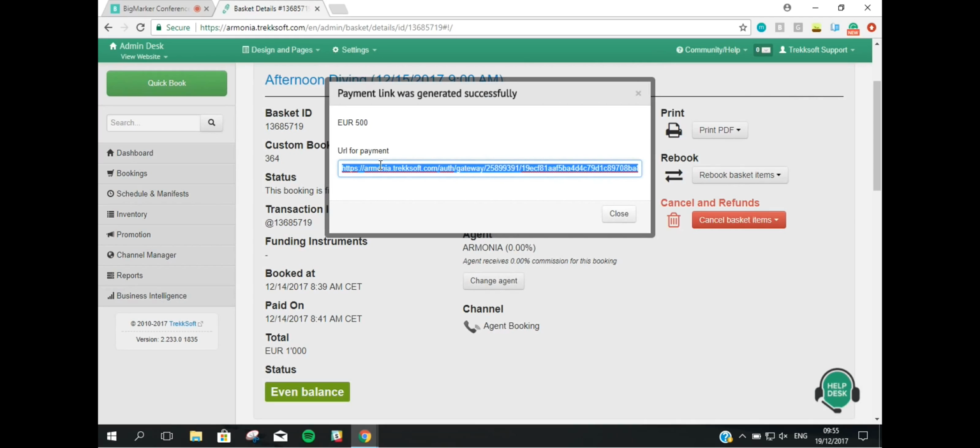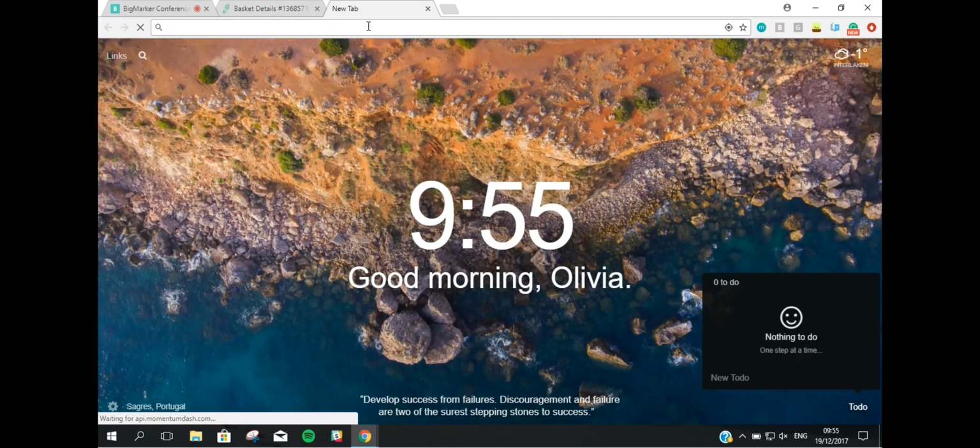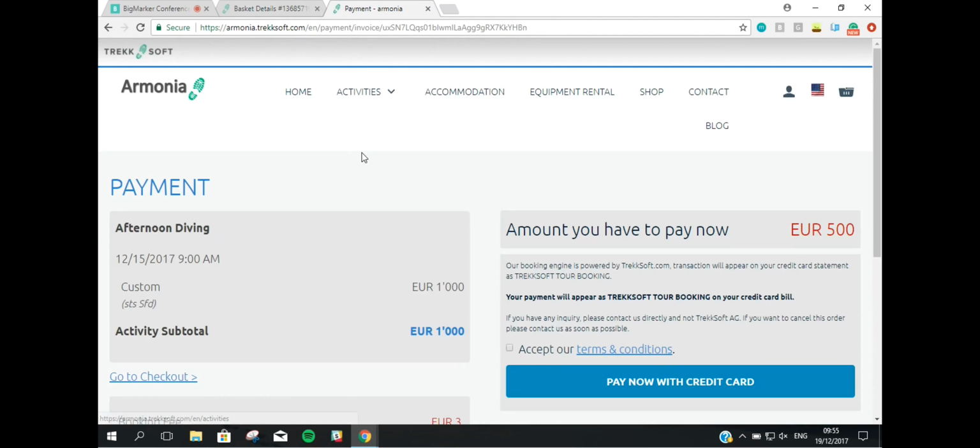Let's copy this one. So when the customer receives this link, let's open a new tab. They just click the link and they will go to the checkout. As you can see, the whole total is 1,000. There was also a booking fee in this basket that will show, but this payment link was only for 500. So they proceed with this 500 payment link.